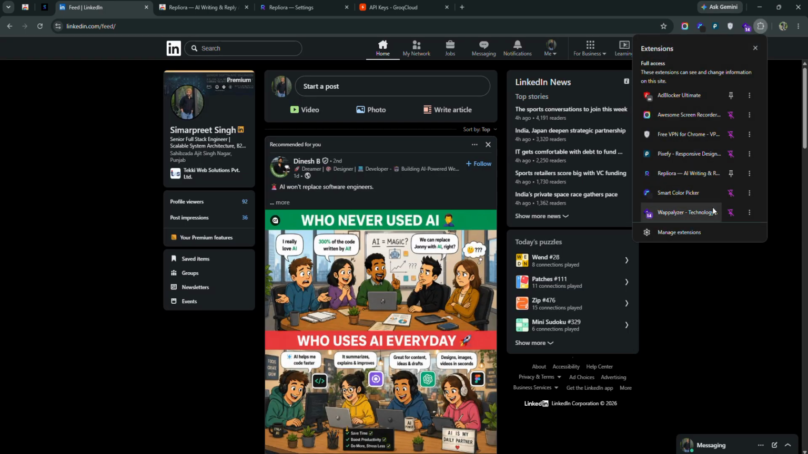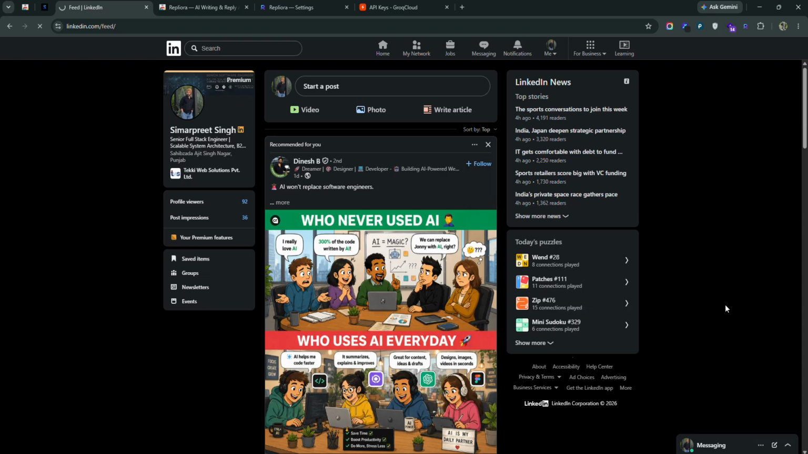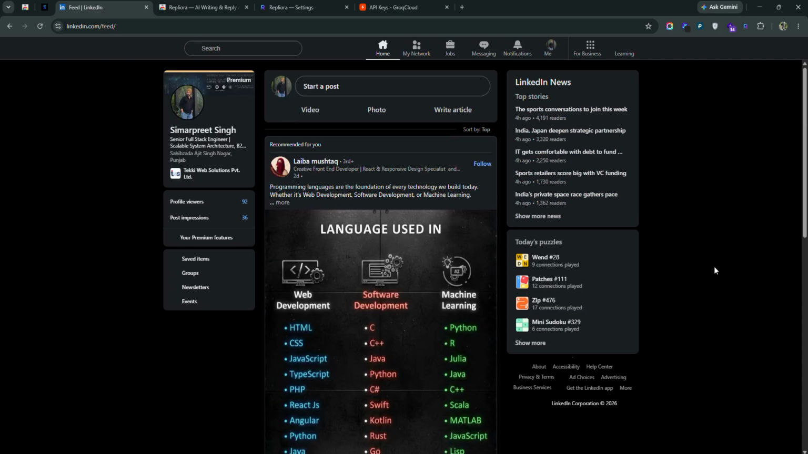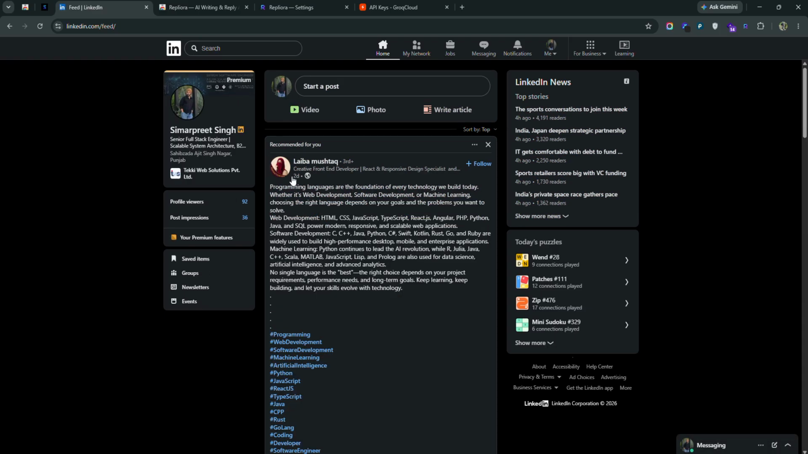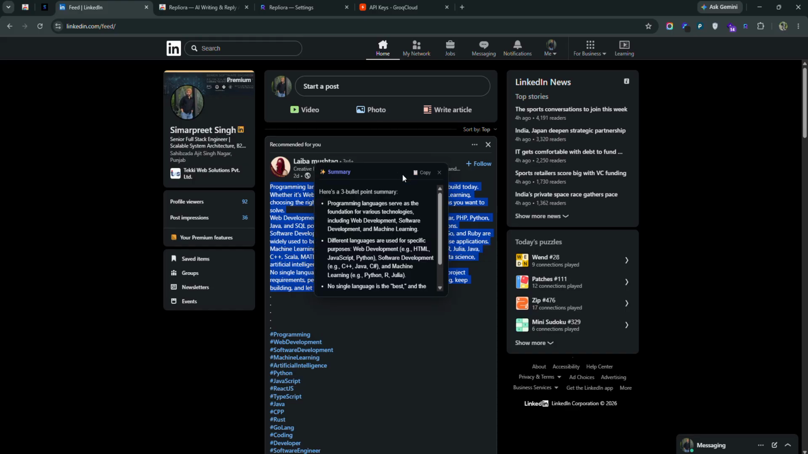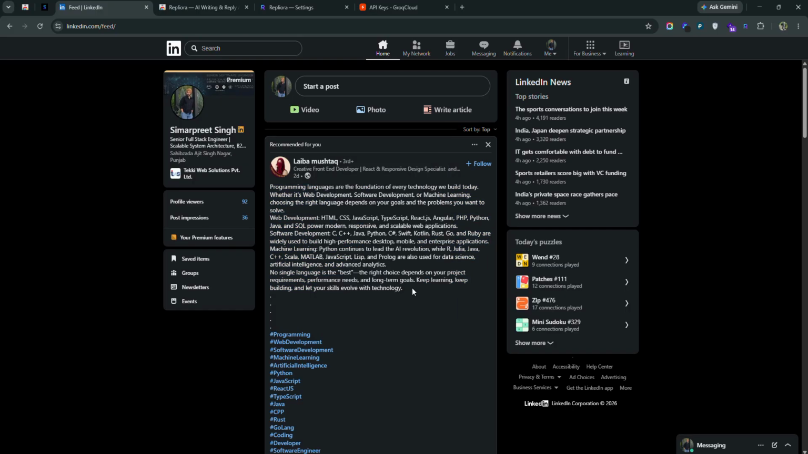After that, now that we have installed the extension, we just refresh LinkedIn. Suppose this is a post, and I want to summarize what is in the post in easy language. So I just select the post, and a button appears for summarize. On clicking that, here are bullet points summarizing the specific post content in easy language.